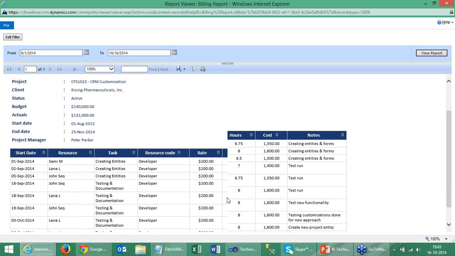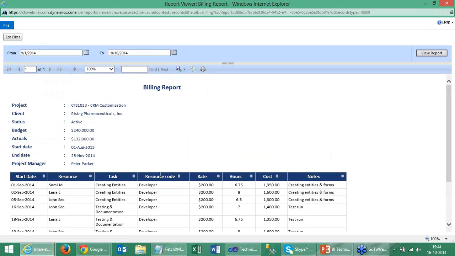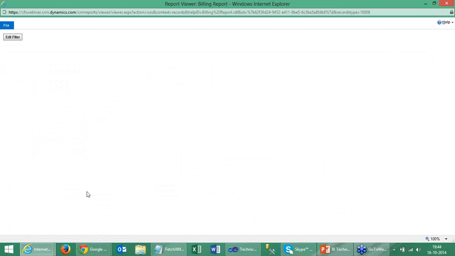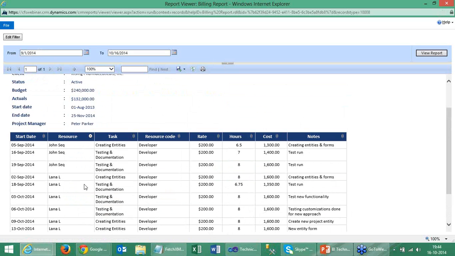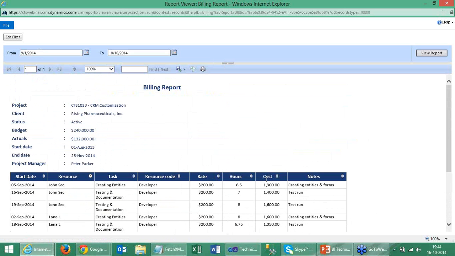So you have it. The second is all the headers are sortable. You can sort the report, say, on any column. And as a resource, it is sorted ascending in a chronological order by resource. There are pre-calculations done on the report.